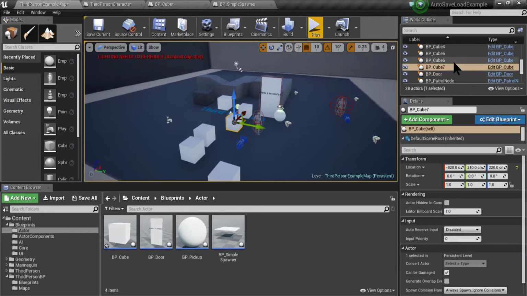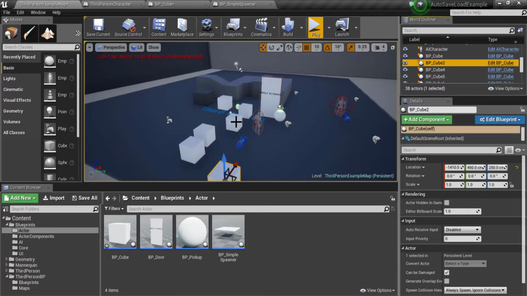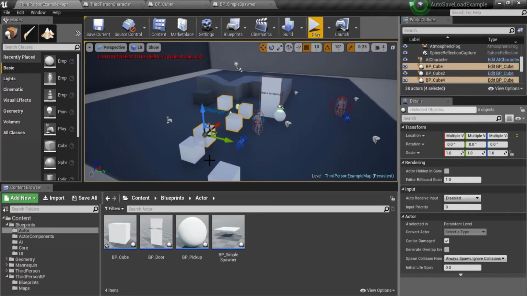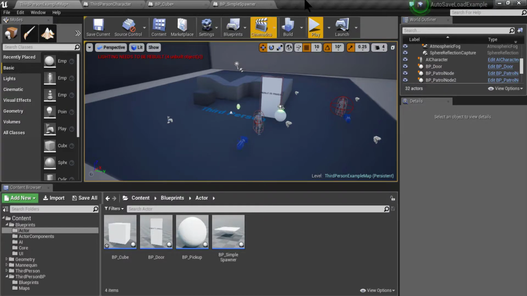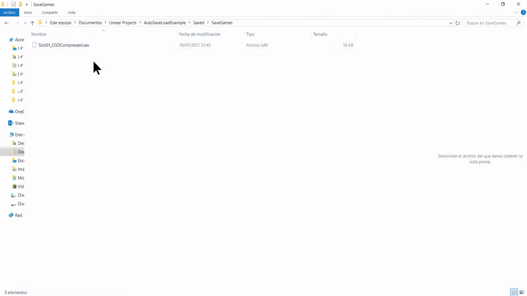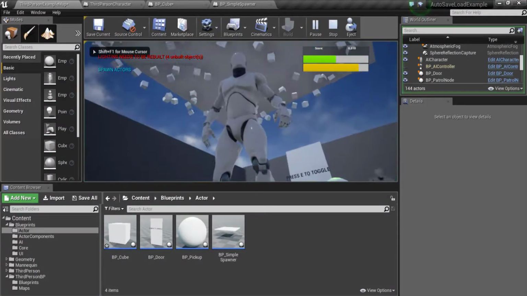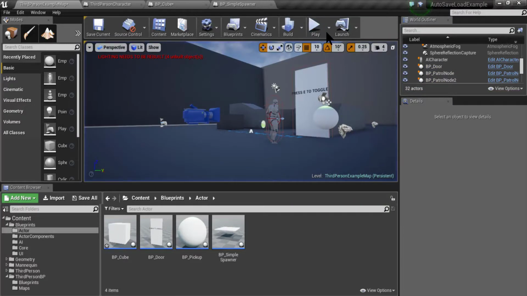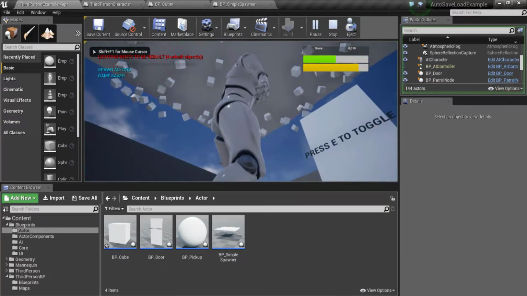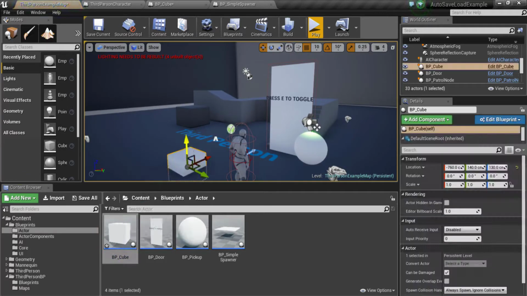Now I'm just going to delete all these cubes. And if I click play, well, the cube will be loaded because the save file is still there. So if I delete it and I click play, everything will be okay. Now everything is working okay.